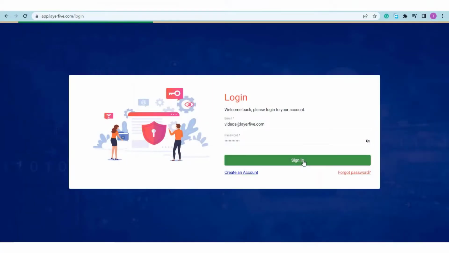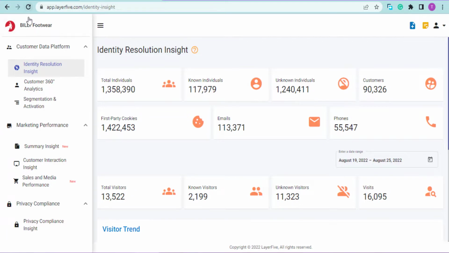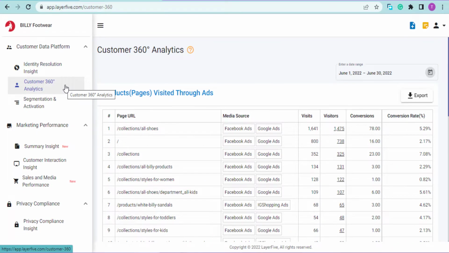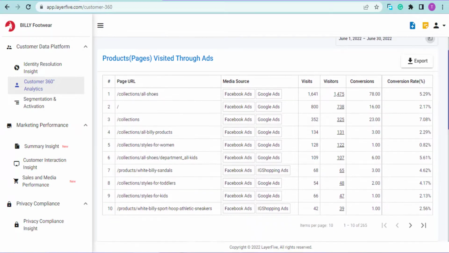Go to app.layerfive.com and log in with your username and password. In the dashboard, find and click on the Customer 360 Analytics tab under Customer Data Platform from the navigation bar on the left. Scroll down to find the products pages visited through Ads Data table.